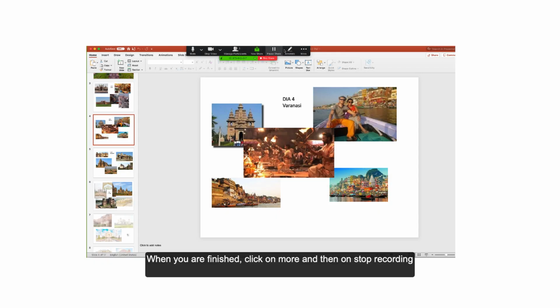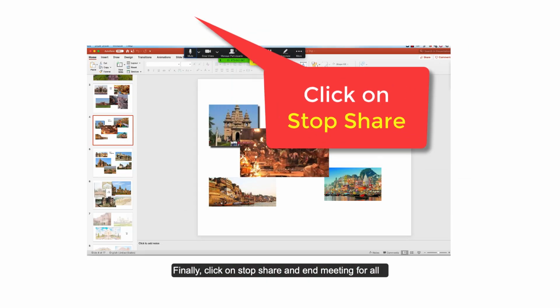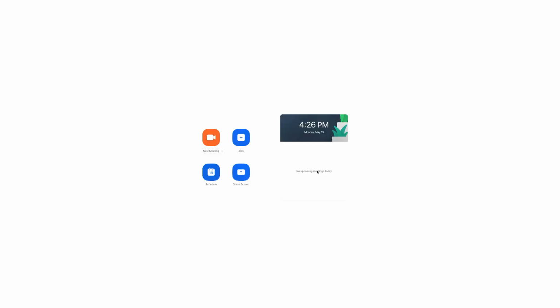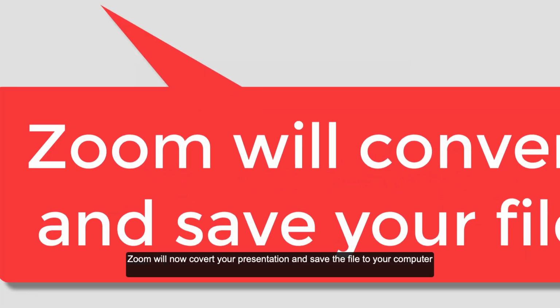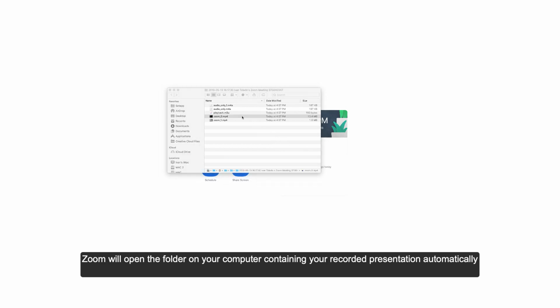When you are finished, click on More and then on Stop Recording. Finally, click on Stop Share and End Meeting for All. Zoom will now convert your presentation and save the file to your computer. Zoom will open the folder on your computer containing your recorded presentation automatically.